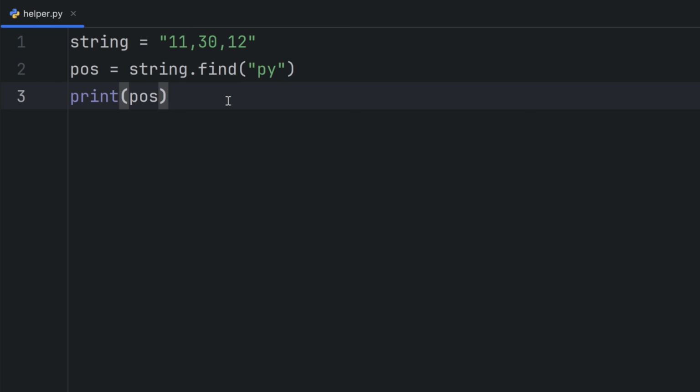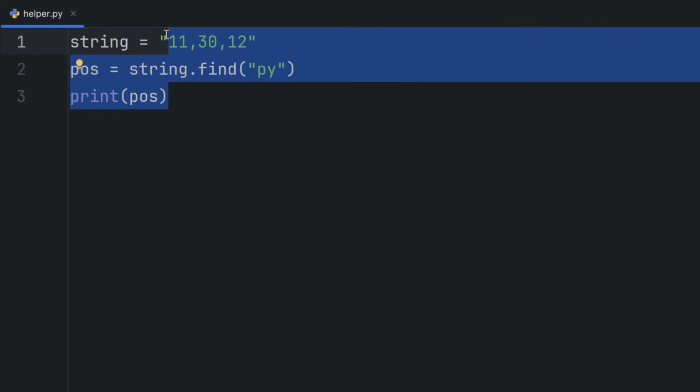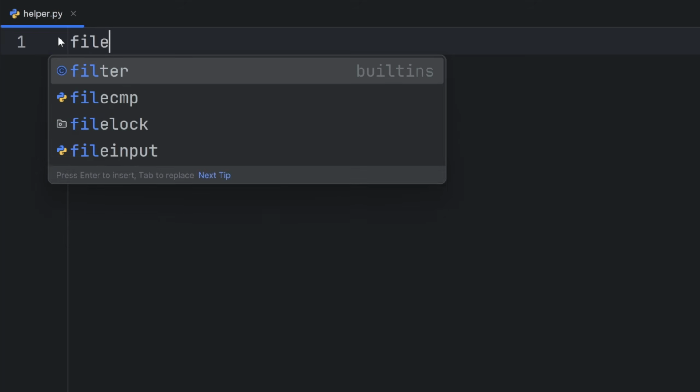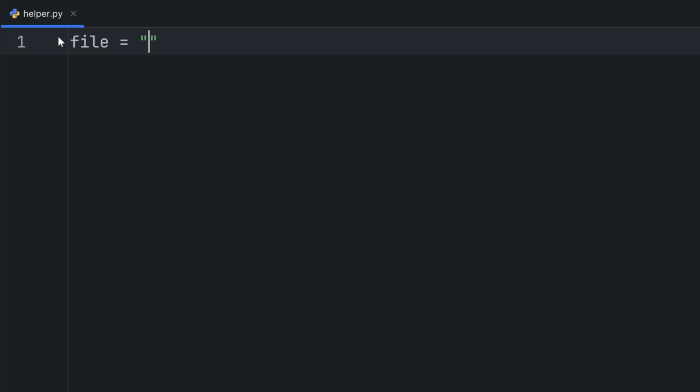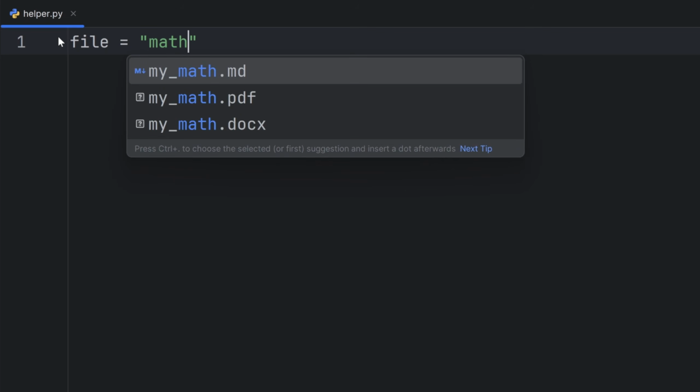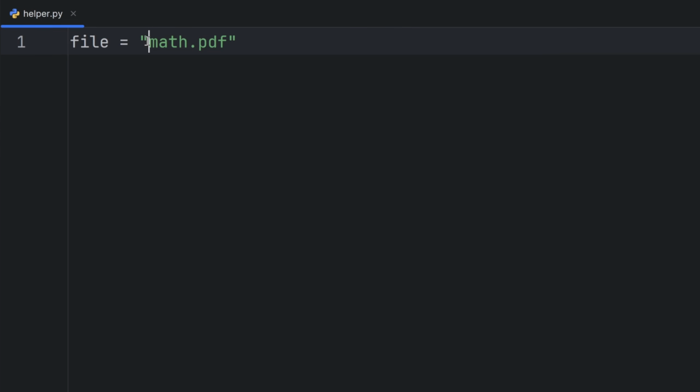Next block of useful functions is very commonly used with files, paths, and also some web. Let's say you have some file, and this file is, I don't know, math.pdf. And let's write pi minus math.pdf.